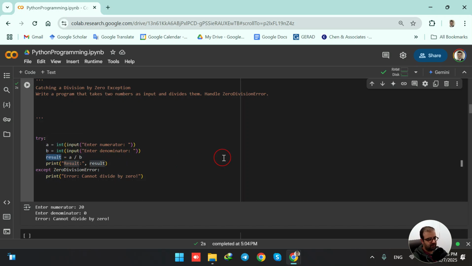Then we are having a result variable equals a divided by b, and we are showing the result in the output. However, if there is a problem in this code that is being executed, for example, if b equals 0, we are going to throw an error and catch it with the except block, and it is ZeroDivisionError. And then we are going to show this message: Error, cannot divide by 0.